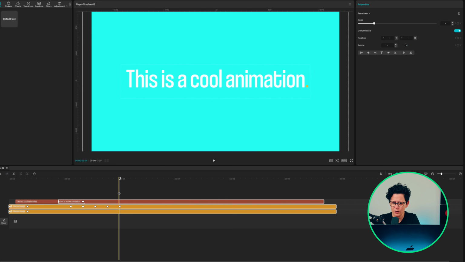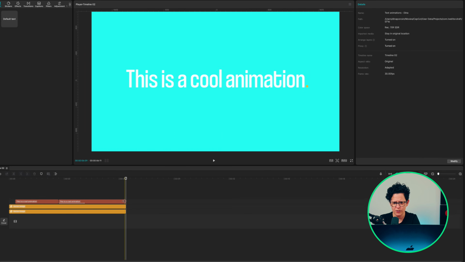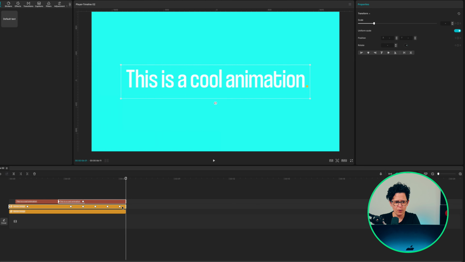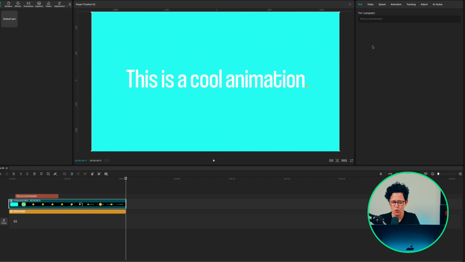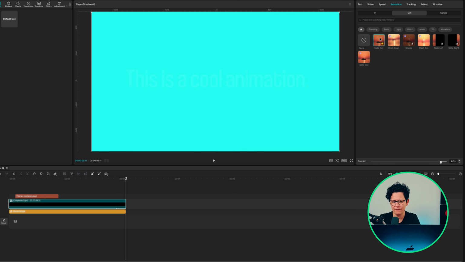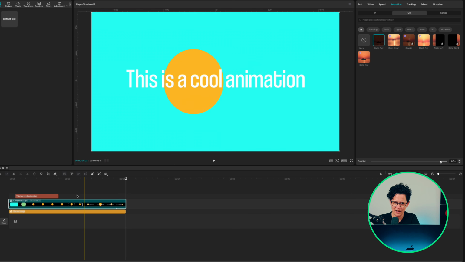Brilliant. Now highlight all layers. Move ahead 10 frames and cut all layers. Highlight all layers apart from the background. Create a compound clip and apply a fade out animation. And just like that, let's watch everything back.